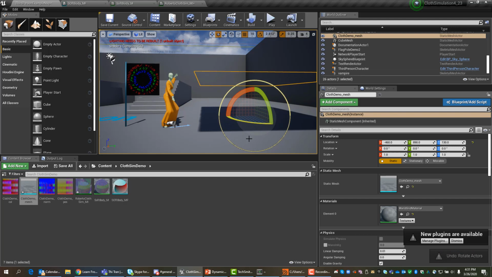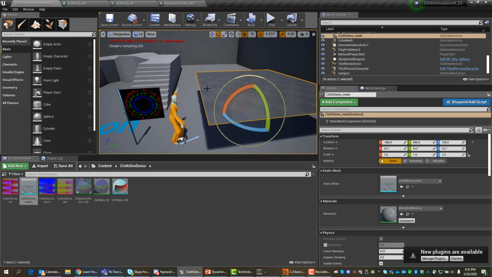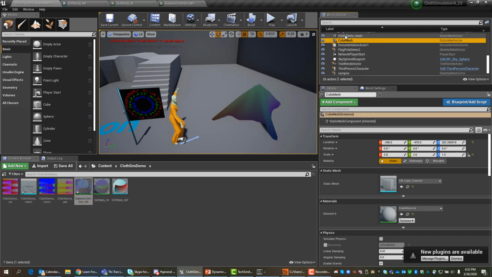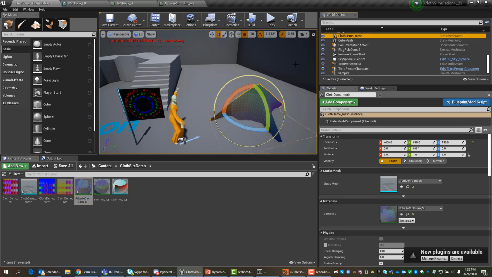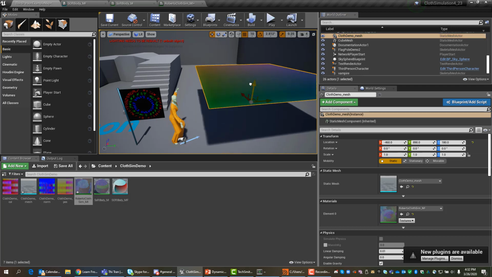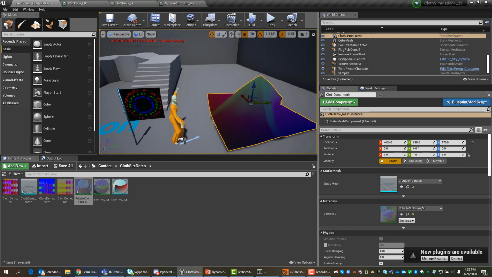All right. Now, all we have to do is go ahead and drop this in here. I'm going to drop it right into here. And there we go. And we have our demonstration right in there. All right. So I'm just going to move this up in the translation so it has a little bit more room. All right. Now there we go. There's our cloth sim, and it's looking great.